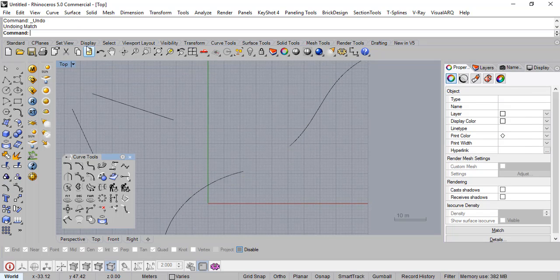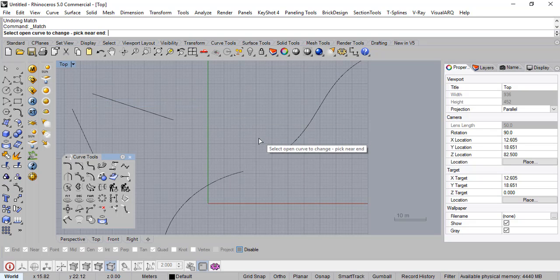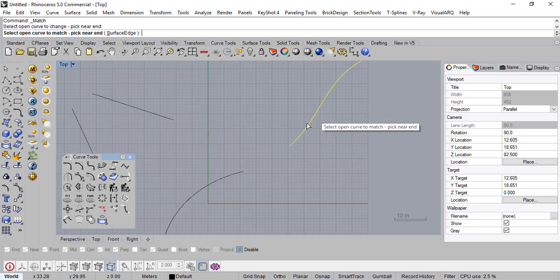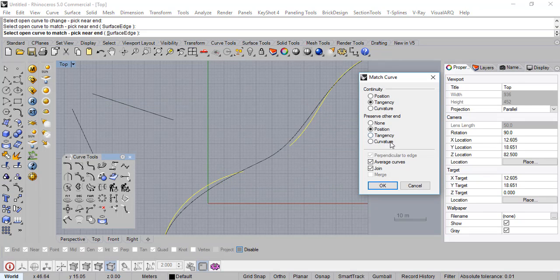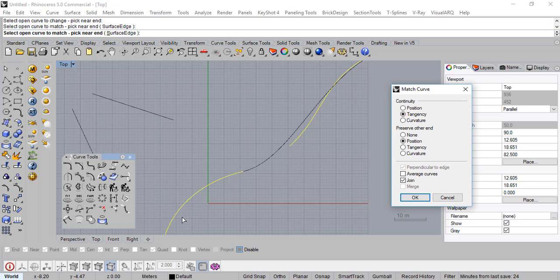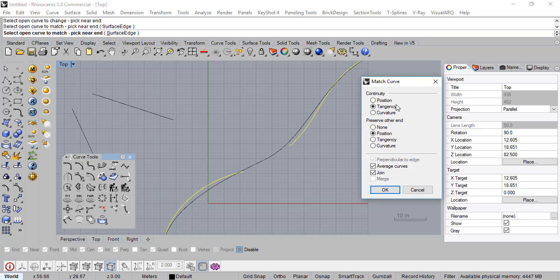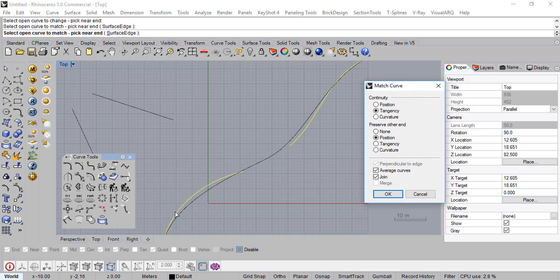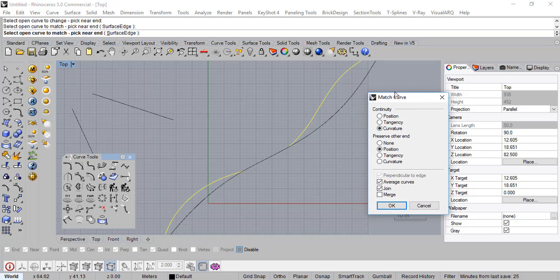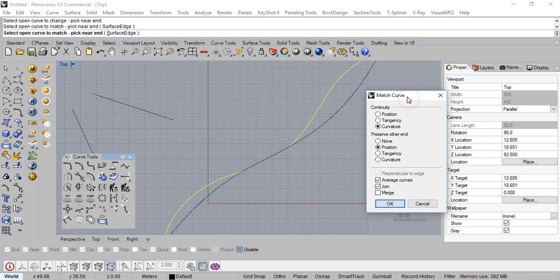Fine. Now I'll do the same thing again, match curve, but this time I'll select this as the first curve and this as the second curve, right? And if I remove average, see now what has happened. This one has remained fixed and the first one has changed. But if I say average, then both get changed. And the tangency option allows you to be closer to the original curvatures, and if you click on curvature, you'll get a much smoother curve, but then it will go out of the alignment of the earlier curves. Fine? Clear?